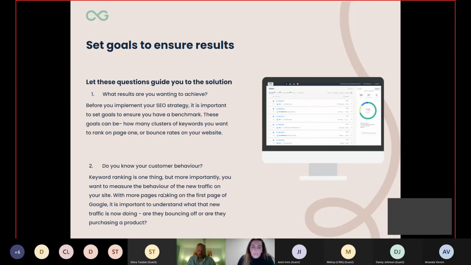With more and more pages that rank on the first page of Google, it's really important to understand what this traffic is actually doing. We want to know if people are bouncing off your website, or are they actually making a purchase? Are they inquiring? Are they submitting an email at night? That is exactly what you're looking for when you come into work the next day.